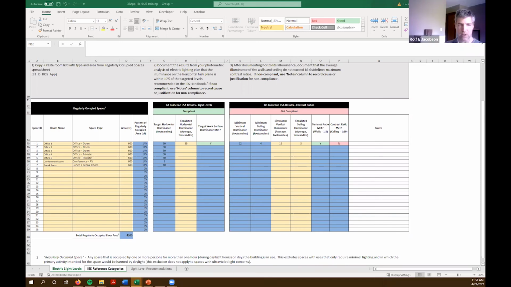Also, I think we're going to be using some representative spaces too, right? Exactly, yeah. Not every individual office has to be listed. Exactly.